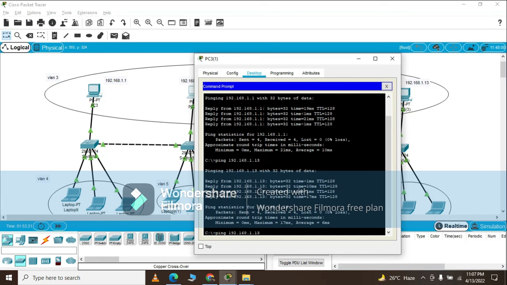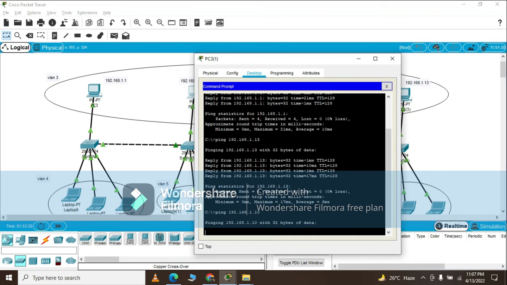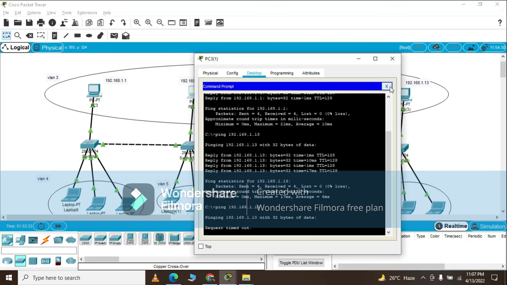So let's see if it can ping any employee here. 1.10. No, it's not working. It's not communicating. So the admin portion is working fine here.